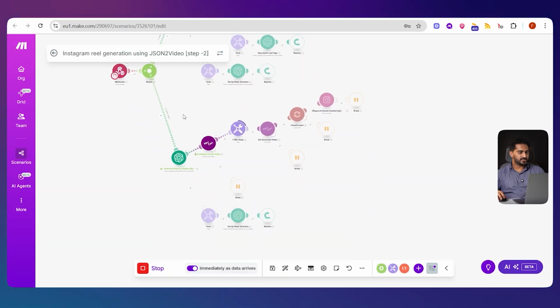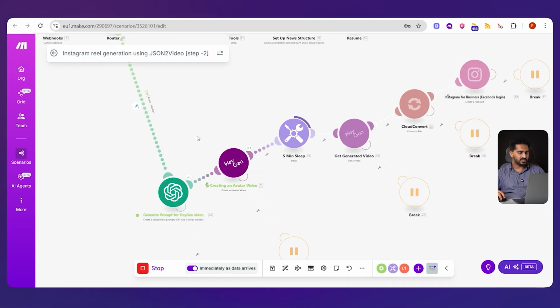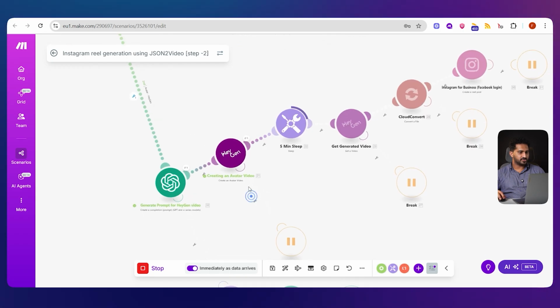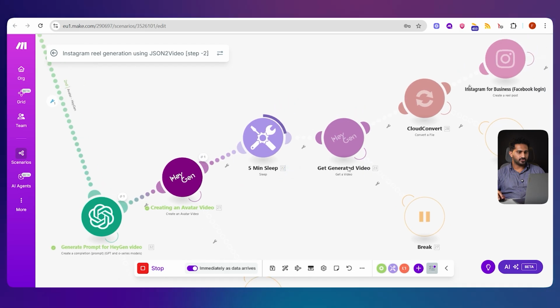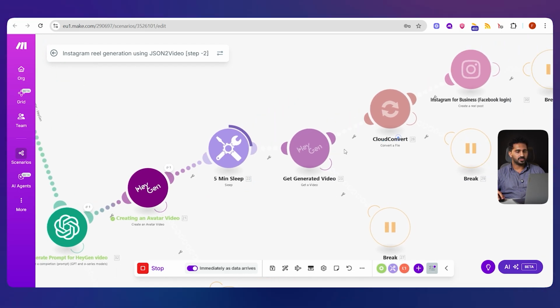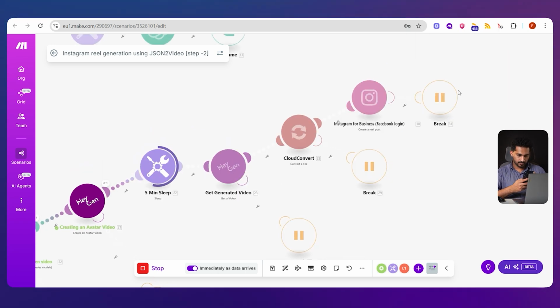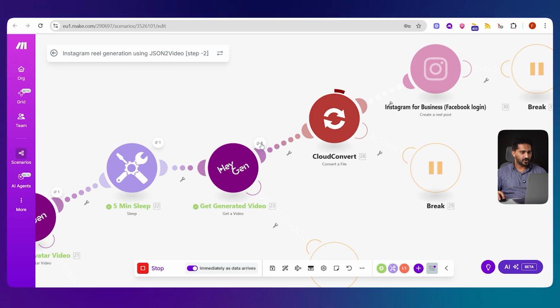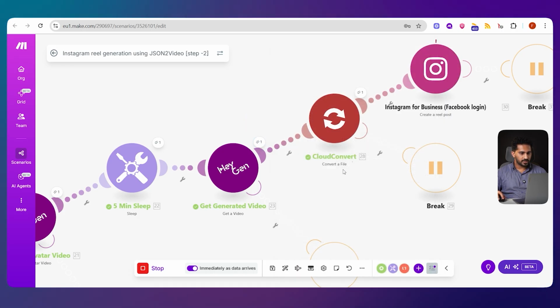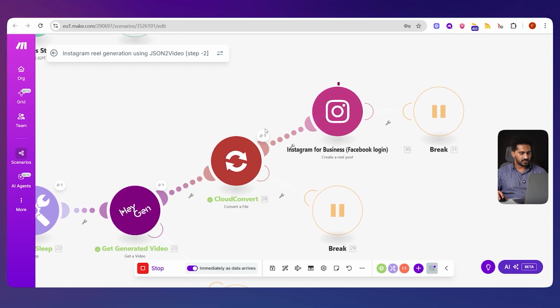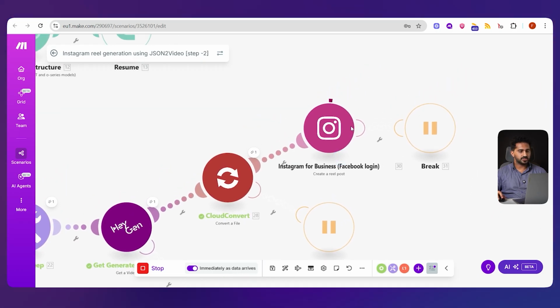Okay, now it is going through the second route. So it started generating the video using Heygen. It's initiated already, and now we have to wait for 5 minutes, or before that it will get generated hopefully. So here you can see, guys, we got the video here. So this is the URL. So now we have converted using the CloudConvert. Now it's posting to Instagram. Let's wait and see.